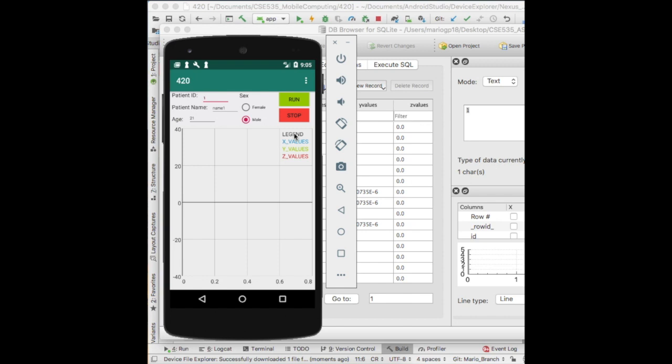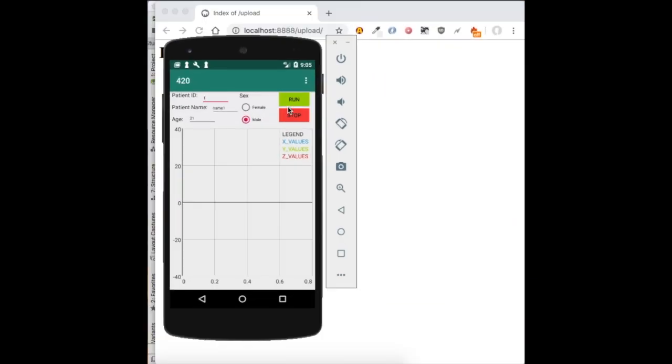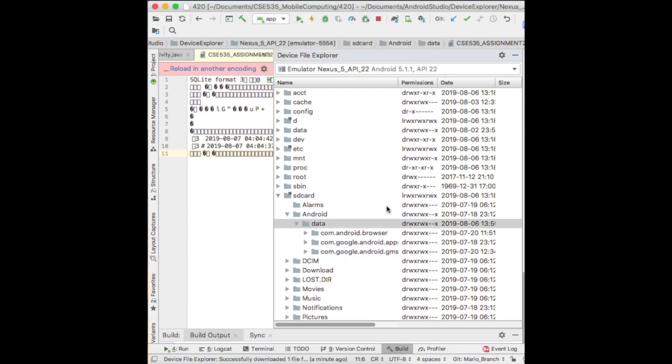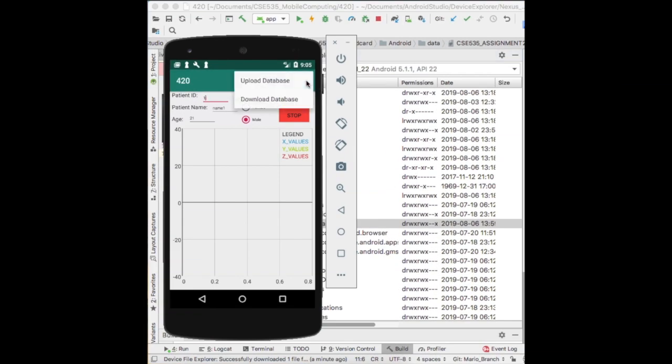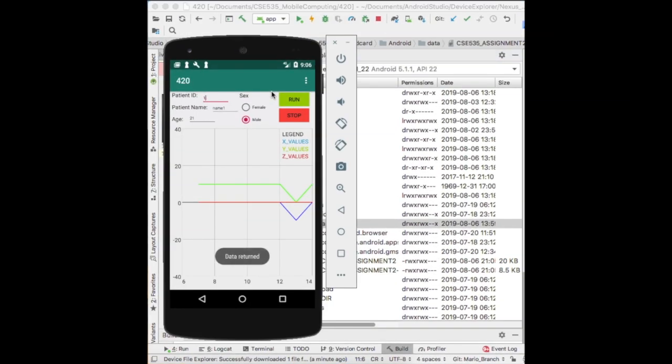For uploading the database, we are running a local server, and once the user clicks the upload button, the database will be uploaded to the server. For the download functionality, I will delete the database stored in the emulator and re-download the file from the server. So by clicking the download database button, the database will be returned. And then lastly, we are graphing the last 10 records from the specific patient's table to the graph view.